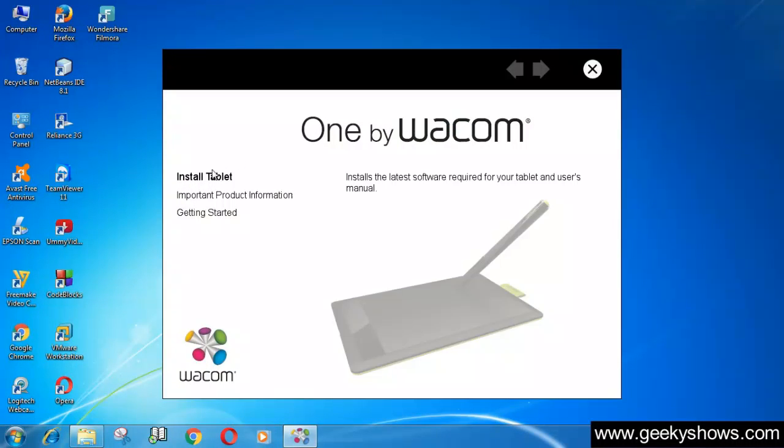Now simply click here, install tablet. You can also click these options which say important product information or getting started. But simply click install tablet, because we want to install the required software and drivers. So click here, install tablet.